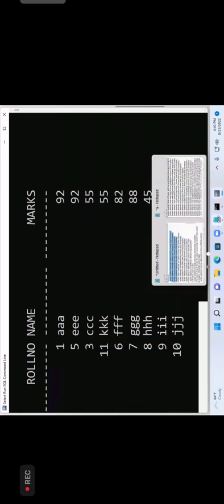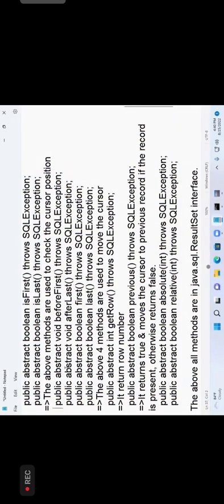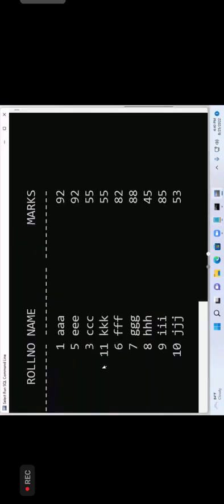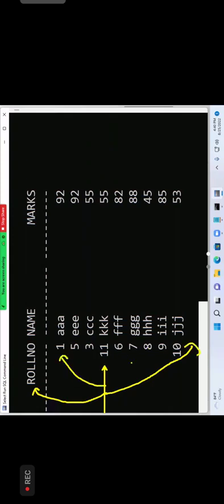So the checking positions are isBeforeFirst, isFirst, isLast, isAfterLast, these 4 positions. After that, beforeFirst, afterLast, first, last. Suppose the cursor is here. If we call beforeFirst, it goes to before first. If we call afterLast, it comes to after last. If we call first, it comes to first. If we call last, it comes to last. The cursor can be anywhere. It will move the cursor to that position.